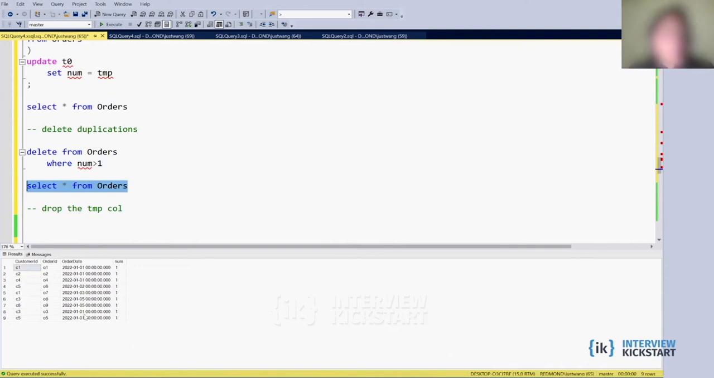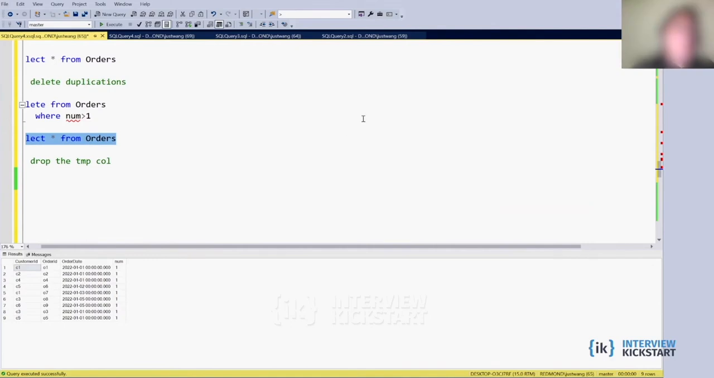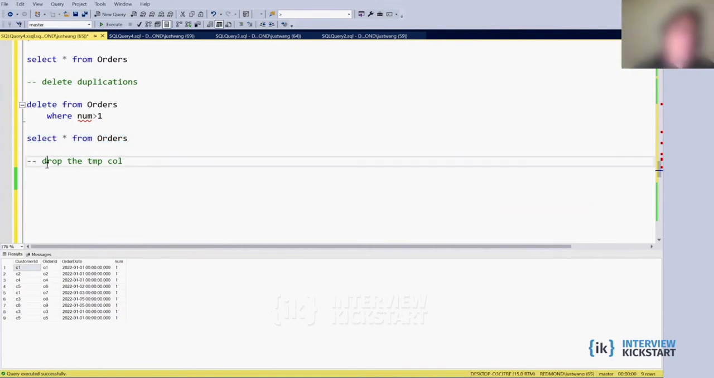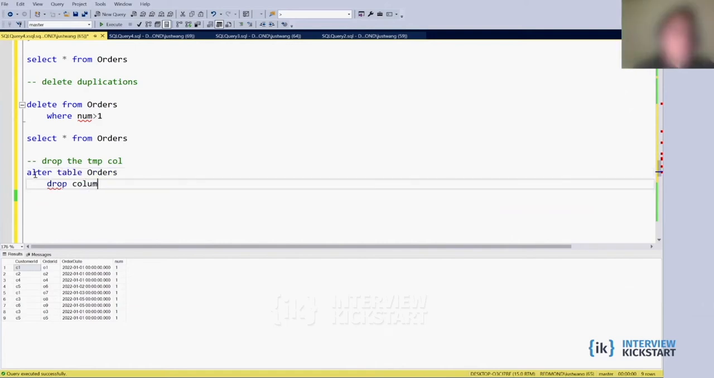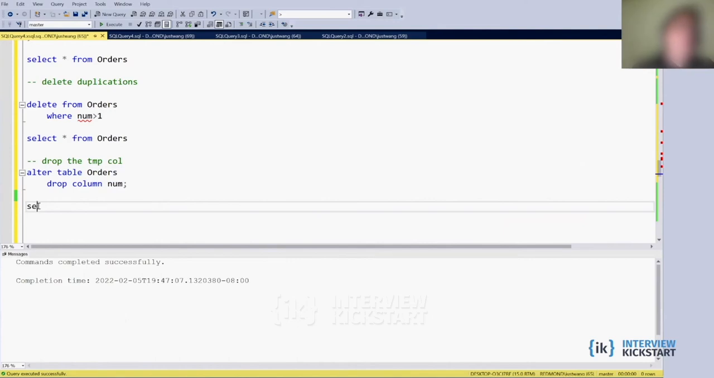9 original rows, where here there is only number 1, but we don't really need the number 1 here. So we drop the temp column. How to do that? As we said, to add a column or delete a column, we use alter table drop column. Okay, command success. Let's look at the final output.